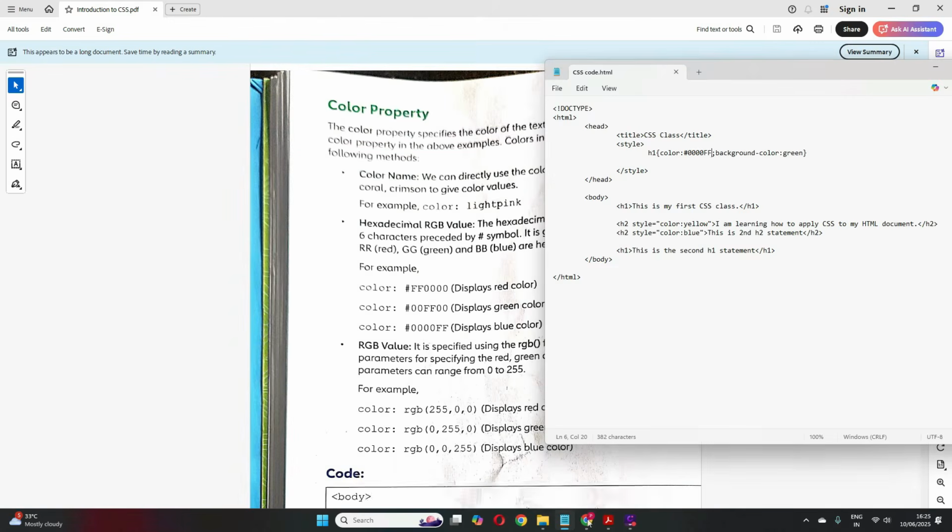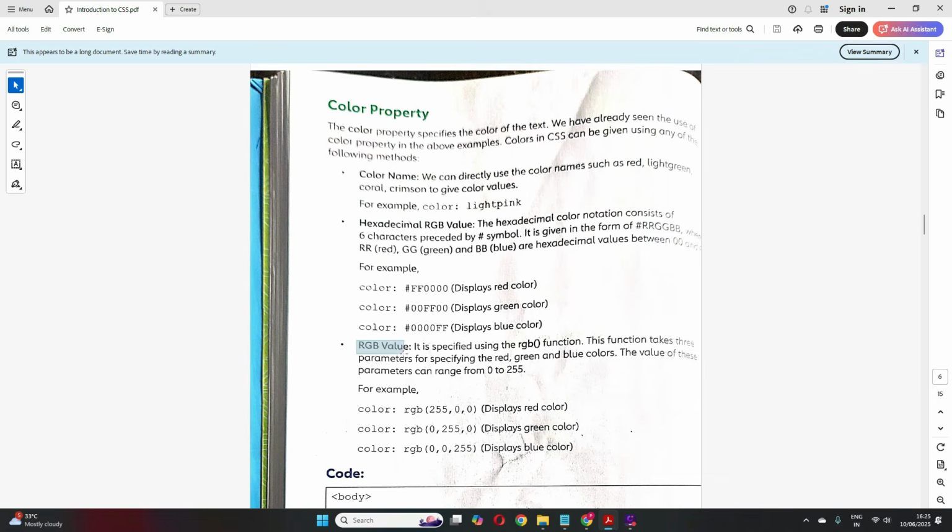Okay, so we have different values in hexadecimal. You can either specify the color name, or we can specify the hexadecimal RGB value. Similarly, the same way here also you can specify. Wherever you use the color property, you can specify the value of the color either in the name format or in this format. Now the third way is the RGB value.